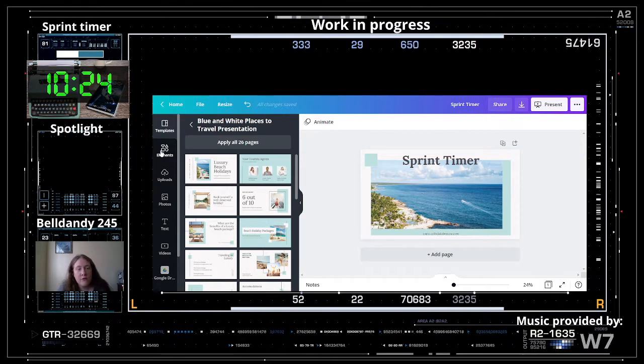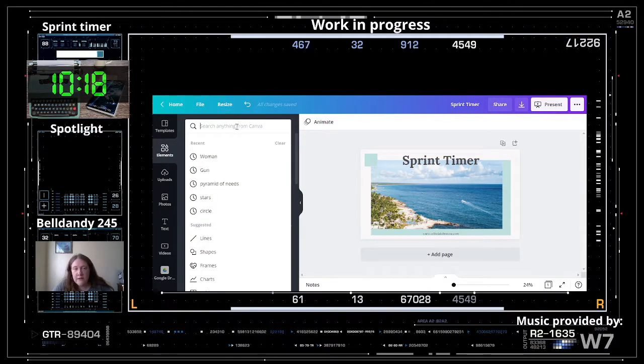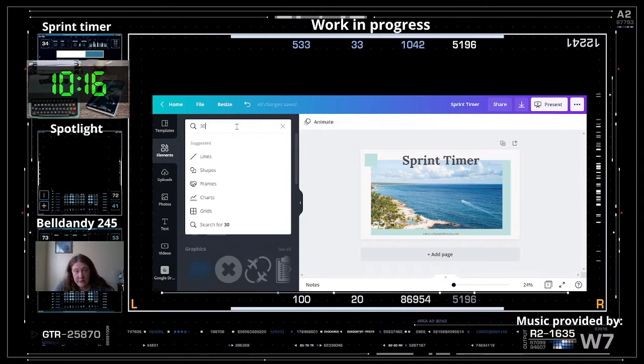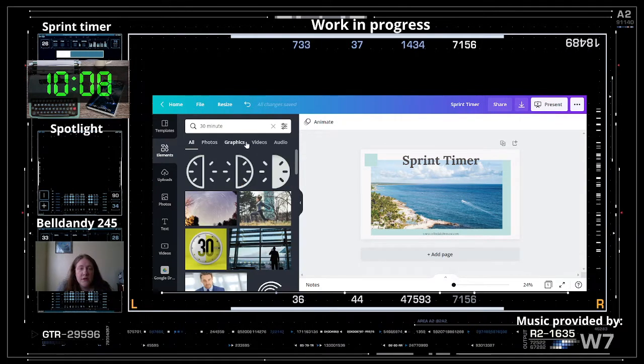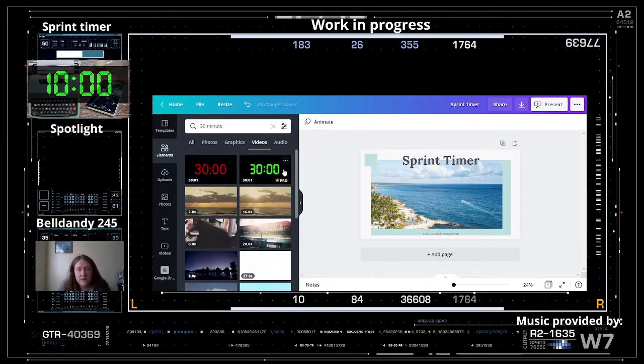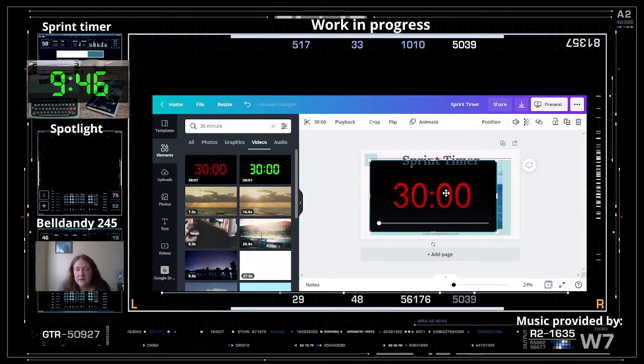Okay, and then we're going to go over here to elements, and this is the biggest key. You're going to put in the length. Let's say you want a 30-minute timer. So just search 30 minutes, and then you're going to click on videos. And you'll see these timers come up, and see how down below they have 30 minutes and 1 second. Okay, so either of these, throw it up here.